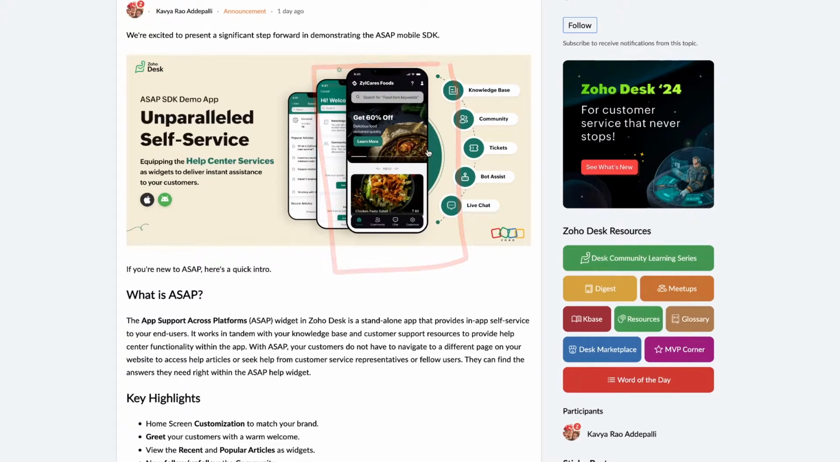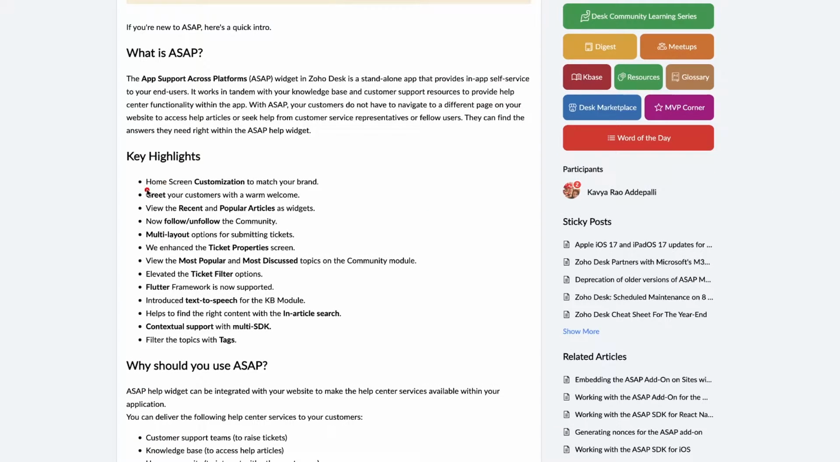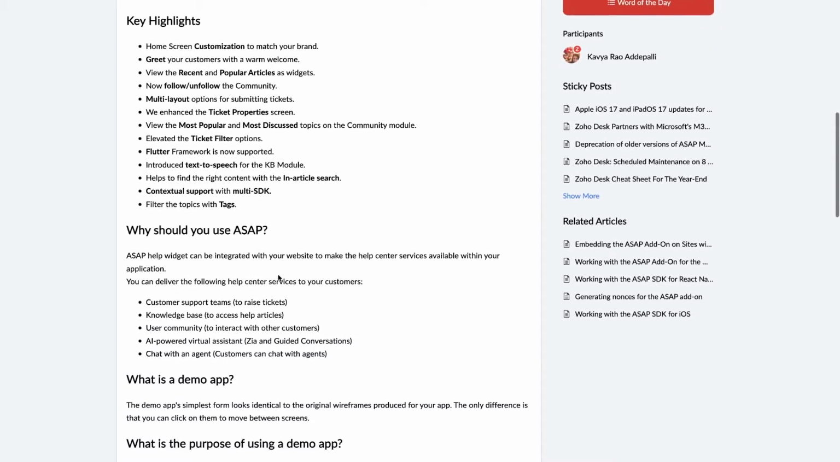Essentially it's the microsite for your mobile application. So you don't have to move over to the microsite. You can stay in the mobile application and have access to everything that knowledge base does. So here's some key highlights. Home screen customization, greet your customers with a warm welcome. Multi-layout, ticket property screen, essentially everything you're having in the microsite, you can have inside of the application.